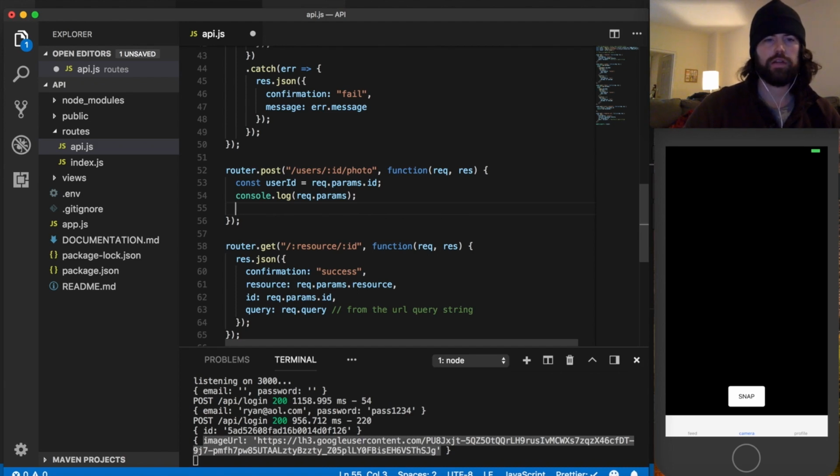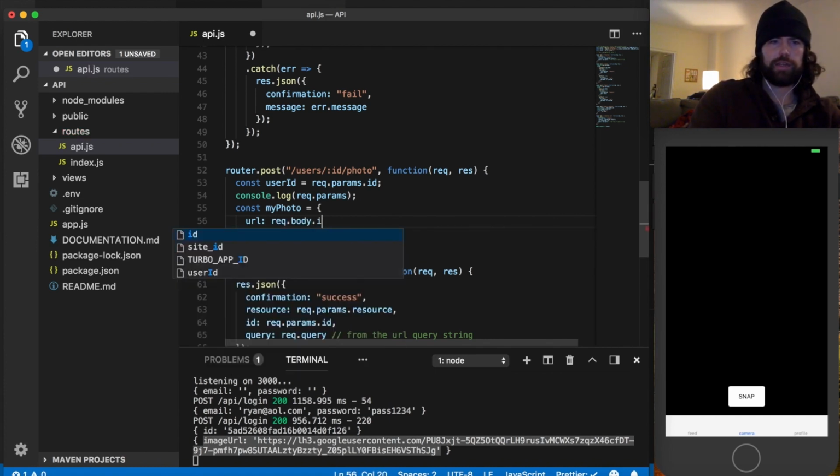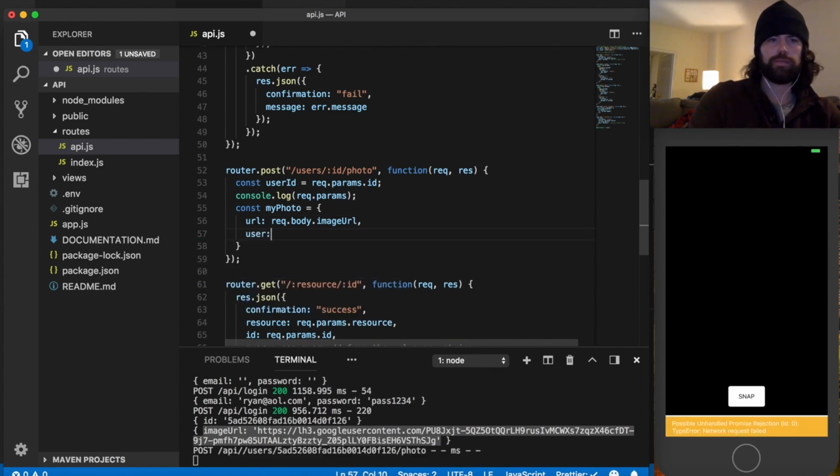I kind of like demonstrating both params and the bodies. Plus, you're updating the user's photos, so it really should be a param here. But so what we want to do is we're going to make a photo object. And see here how we have this req.body. So we want to say url is going to be req.body.imageUrl. And then we also want to tie it to a user, so we know who the user is. So I'm going to say user is going to be req.params.id.